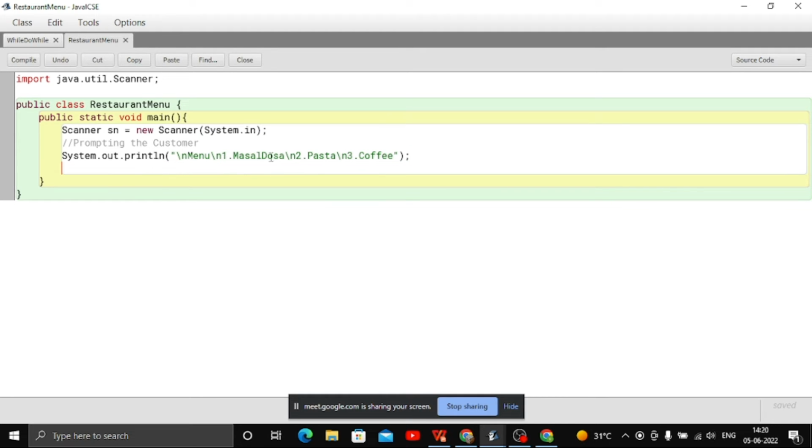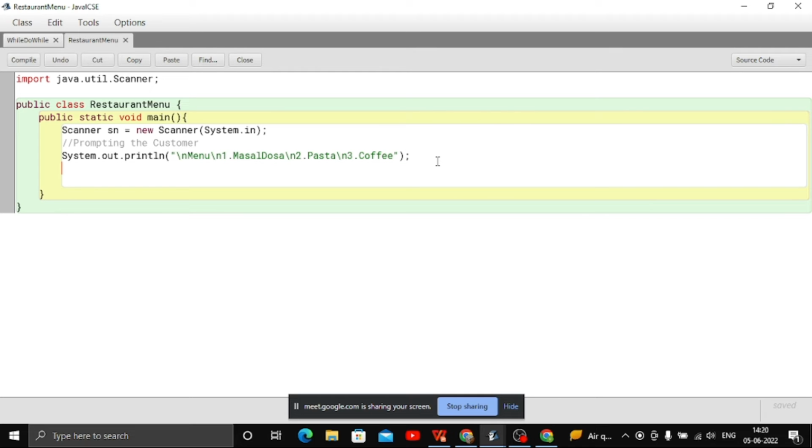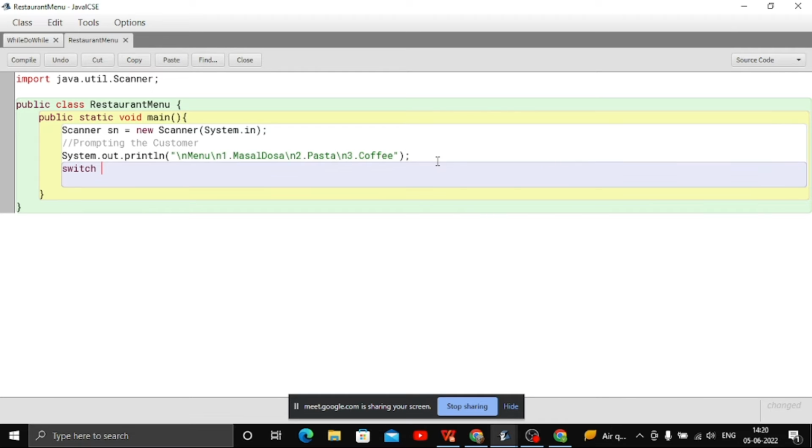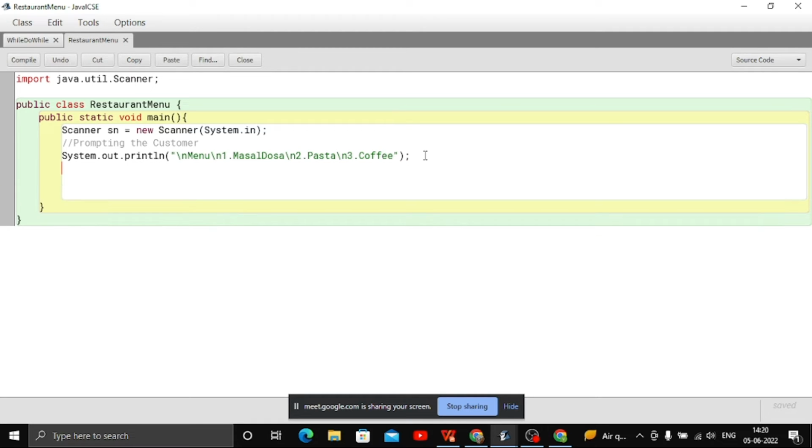Right now, we can either take the input from the user as 1, 2, or 3, or as coffee, masala dosa, and pasta, because switch statements work with both. For simplicity, we just take it as 1, 2, or 3: 1 for masala dosa, 2 for pasta, 3 for coffee. So switch. Oh, sorry. Before that, we have to take the input from the user. So int choice is equal to sc.nextInt.